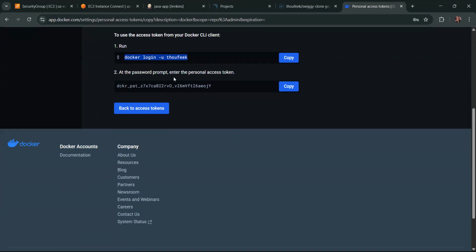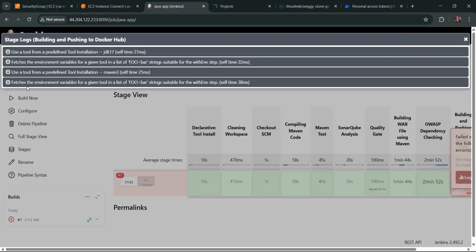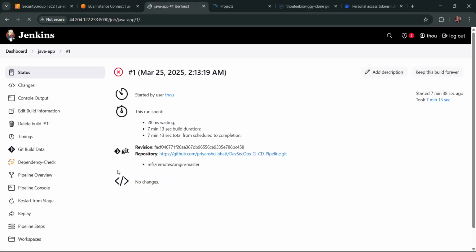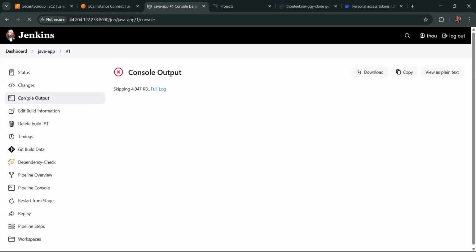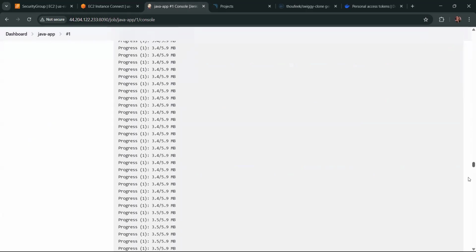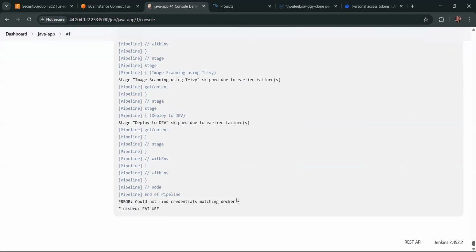So we need to run the command in the EC2 machine to log in to the specific user in Docker Hub, and we need to provide the token. So it will directly log in. See, the Docker part failed. Could not find credential matching Docker. So we need to provide the credentials.